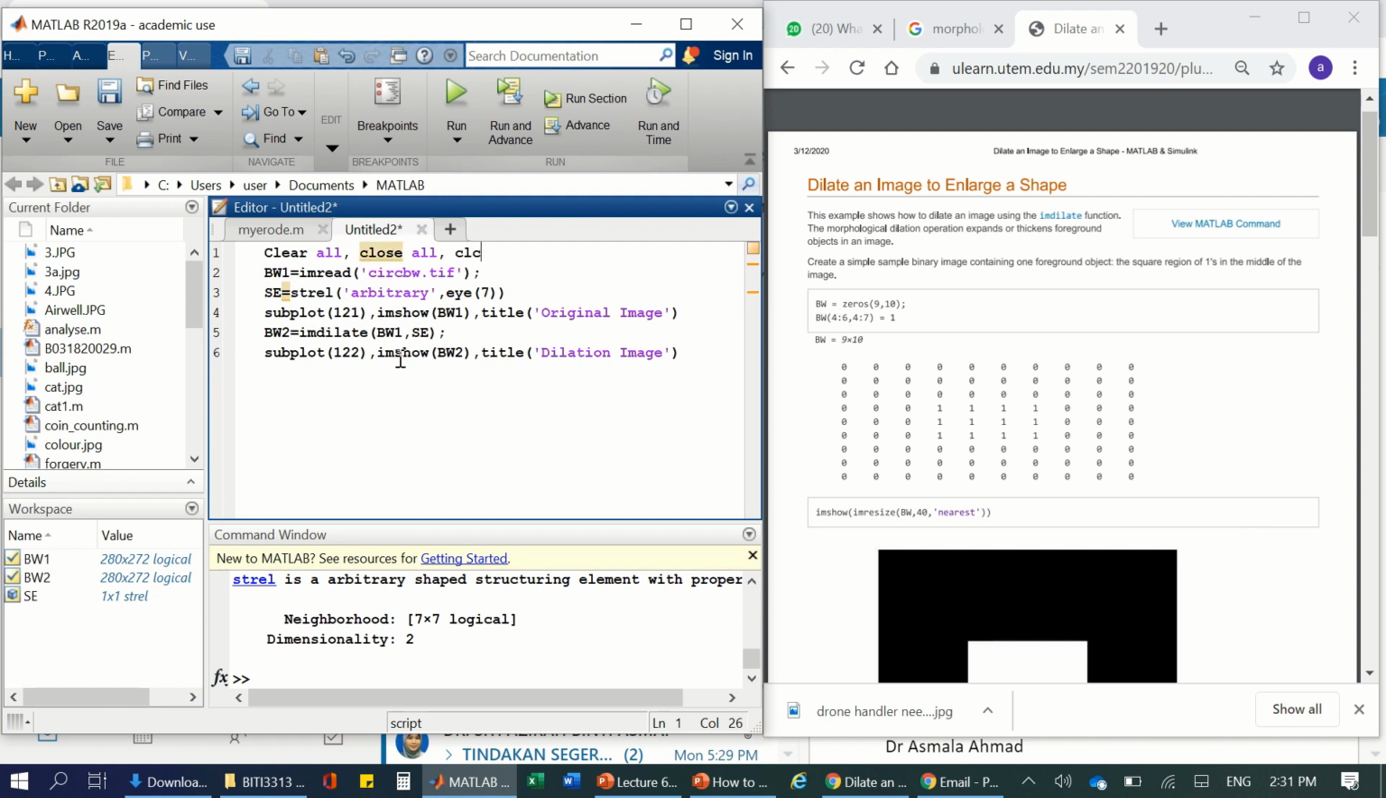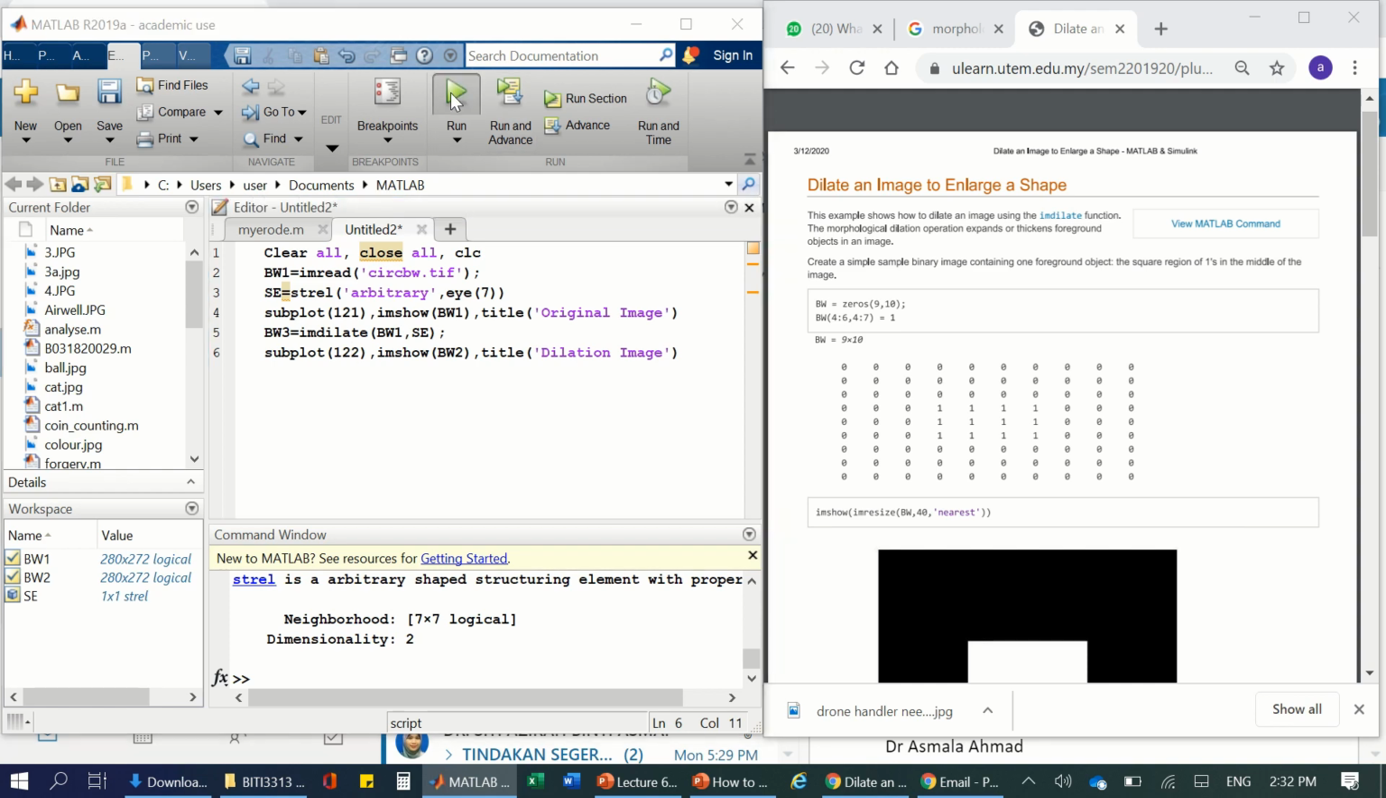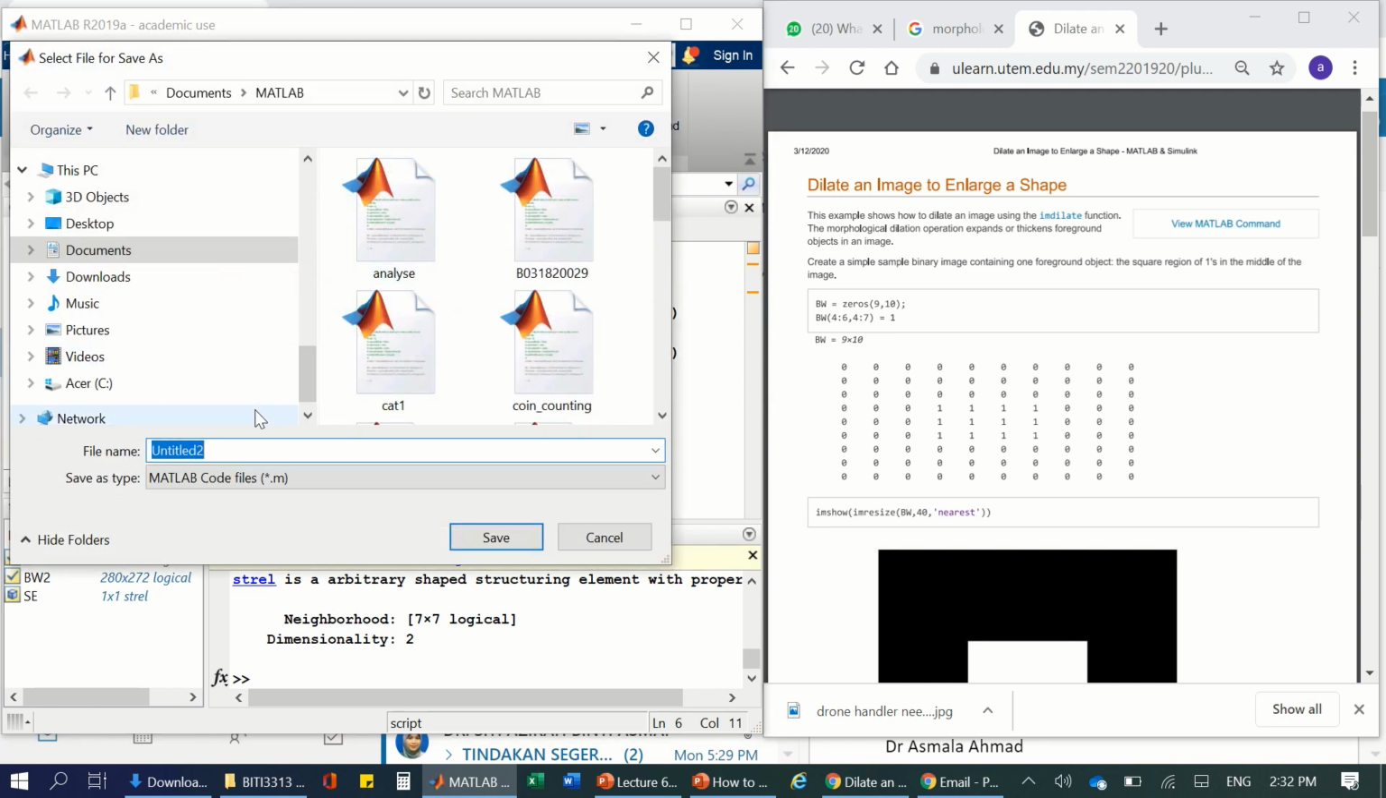Now we are reading the same image, but we will do dilation, using the same structuring element. Maybe we can change the output of dilation to BW3. So now we have BW1 for the original image and BW3 for the dilation image. When we run, it asks for a name, so just put my dilate or any other name you like.